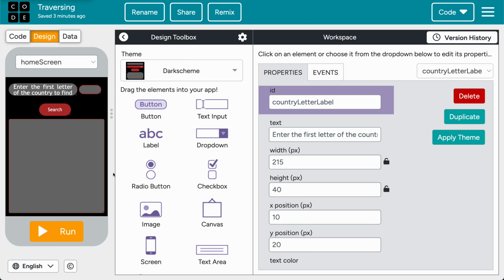So this is the idea behind this project. We would enter a text here, or an alphabet. So if it's N, we enter N here, and then we click this button, search, and it lists all the countries that start with N, and we'll be pulling that data from this data tab. So let's start with that.